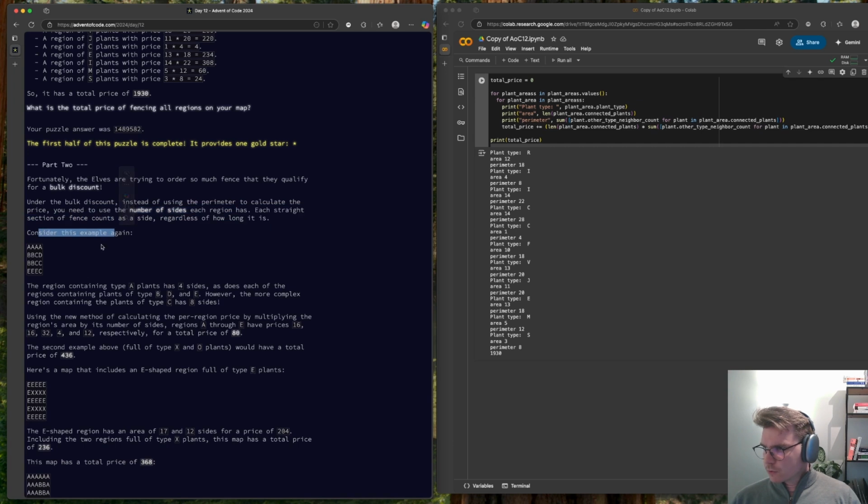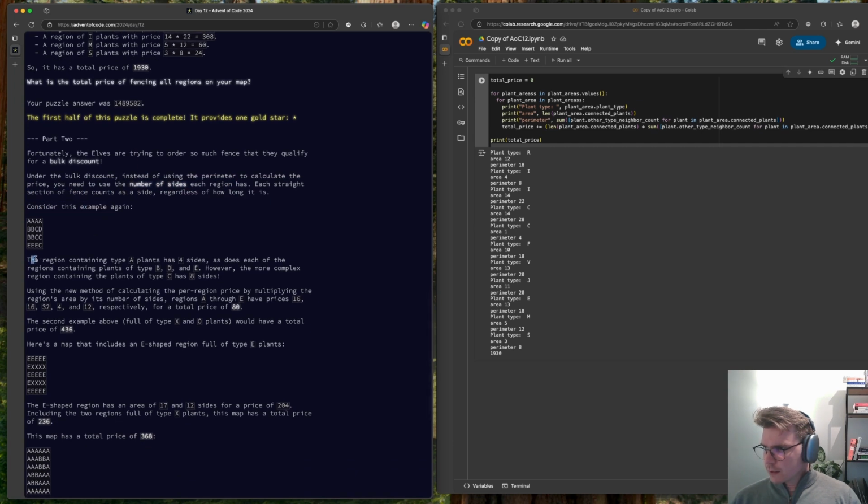Okay, consider this example. The region containing type A plants has 4 sides, as does each of the regions containing plants of type B, D, and E. However, the more complex region containing the plants of type C has 8 sides. Aha, yes, because it's this kind of S shape.